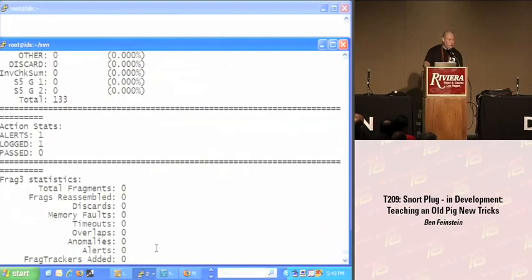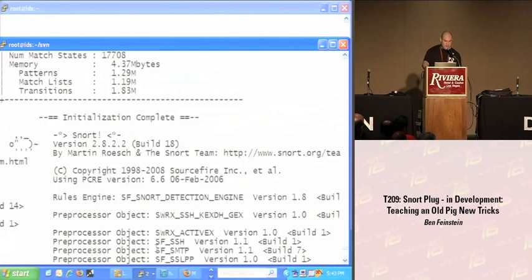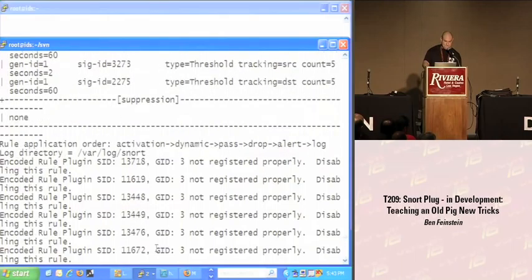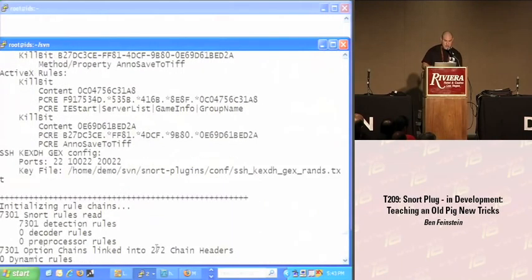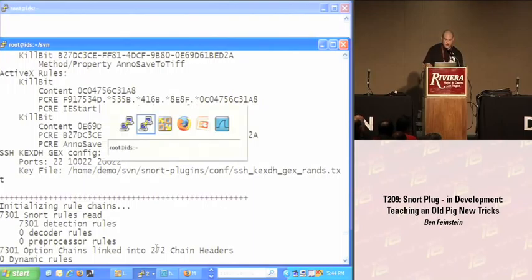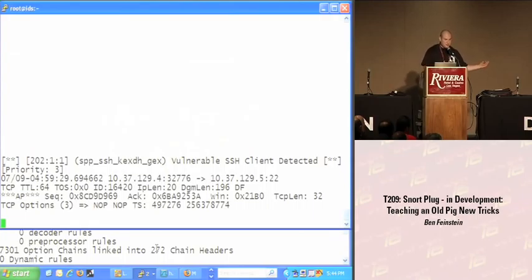It generated one alert, logged one packet. And here you can see the SSH key exchange Diffie-Hellman group key exchange config. That's just the configuration stuff, and it points it to a local file that has all those random numbers in it. And let's go flip back over to our alert file. Boom. My preprocessor just generated an alert. It brute forced the Diffie-Hellman key exchange, and it just told you that that client is vulnerable. That client is using a bad Debian OpenSSL.